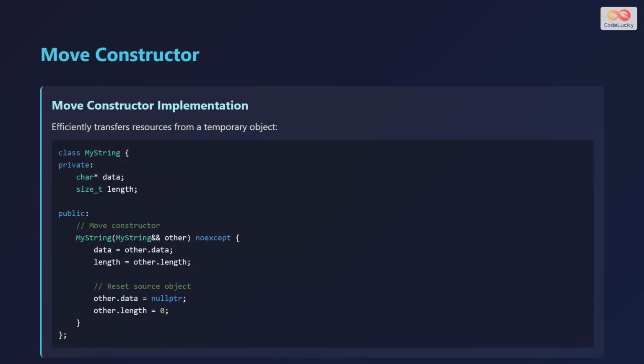A move constructor efficiently transfers resources from a temporary object. In the given example, the move constructor of the myString class takes an Rvalue reference to another myString object. It transfers the data and length from the other object to the current object, and then resets the other object's data pointer to nullptr and length to 0. This prevents the original object from deallocating the memory when it goes out of scope.